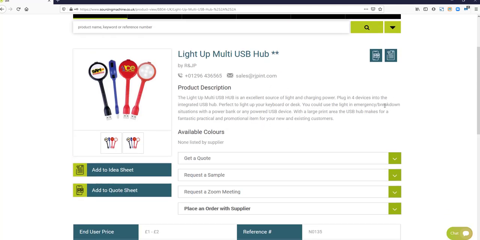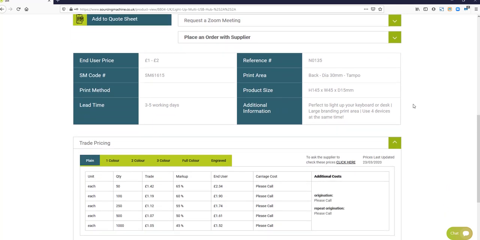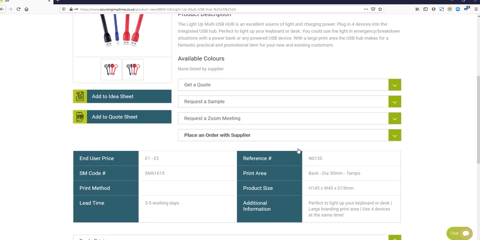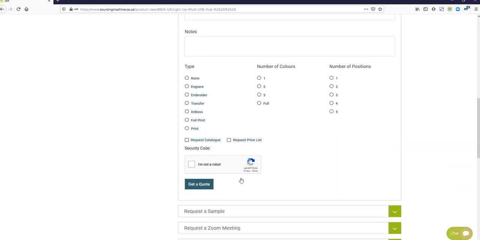Product name, product description, the supplier, the colors available, print area, and also pricing information is included on most products on SourcingMachine. If you'd like to get a quote, there's a button there available where you can just fill in the field and the supplier will send you back a quote quickly.